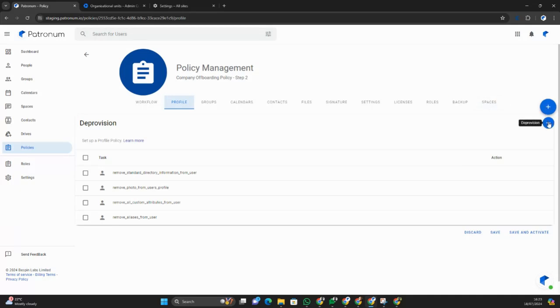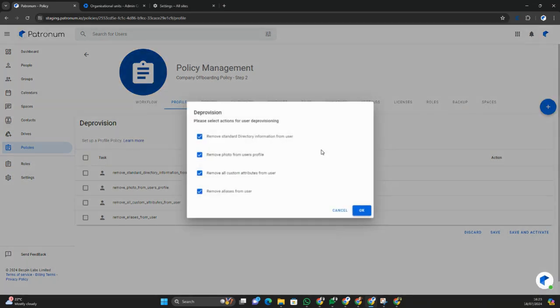So from a profile related perspective, Patronum allows you to remove any of the Google directory information from the account. Again, this might be useful if you are planning on retaining the account as an archived user, or suspending the user, or changing the user to a free internet cloud identity license. You may not want to have potential personal information associated with the account details. So we're going to remove all the standard Google directory information. We're going to remove the photo, any custom attributes, and also any email aliases will be removed at this particular point.